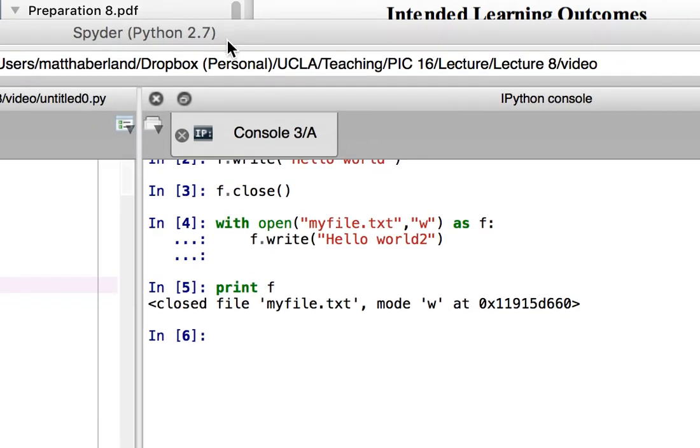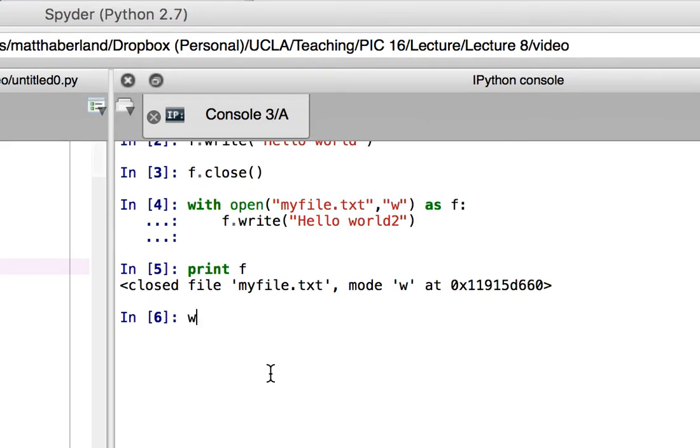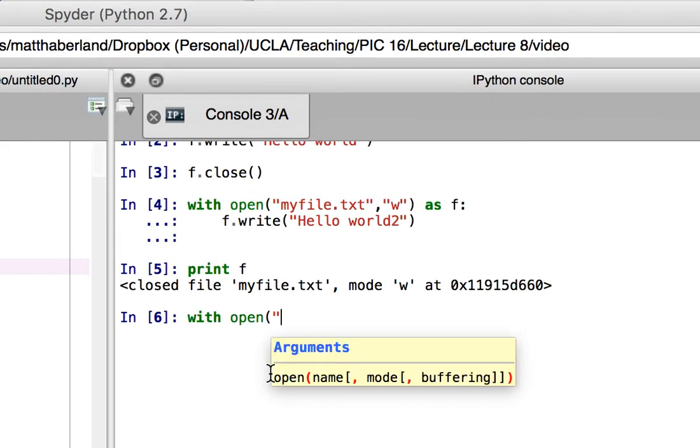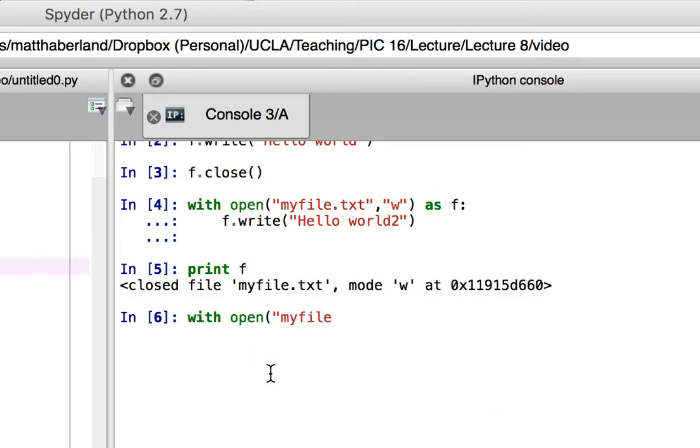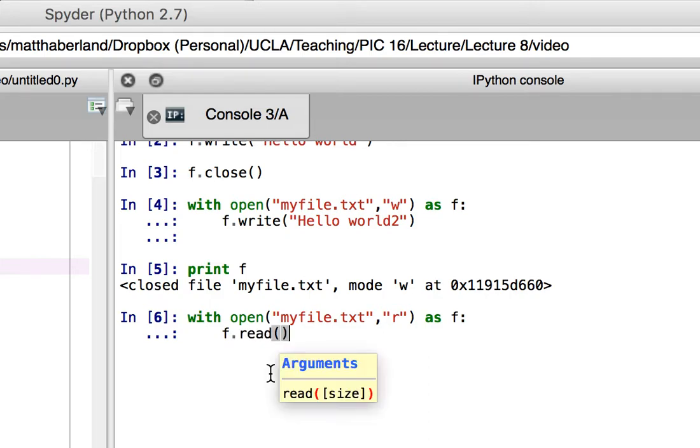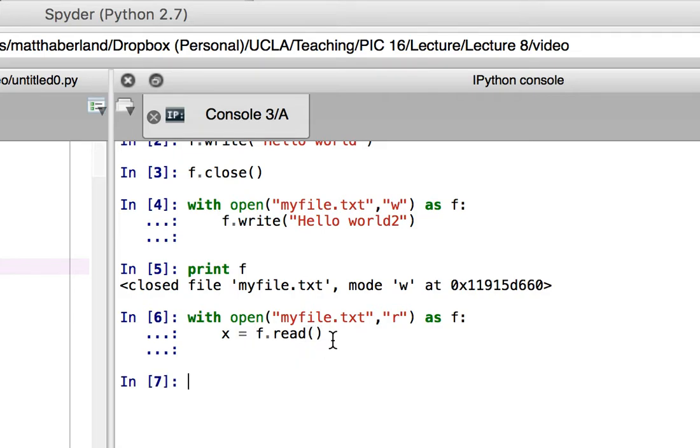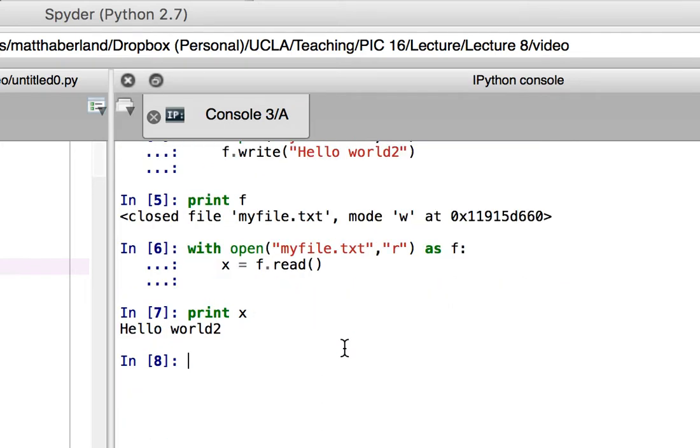All right, so let's read. With open myfile.txt, we'll open it for reading as f. We can name it, of course, whatever we want. f.read, call that function. We'll save whatever the result is in this variable x. Print x. Cool.